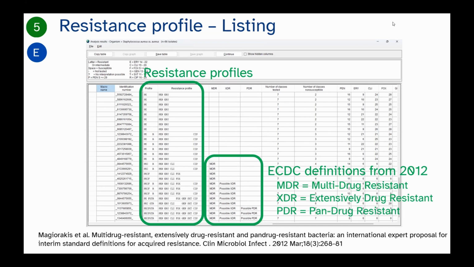So this raises a few points. One is that not all Staphylococcus aureus are the same. Some are relatively susceptible, some are moderately resistant, and some are very resistant. We do not have the genotypic information, but we do have the phenotype. And these phenotypes are very valuable for outbreak detection.